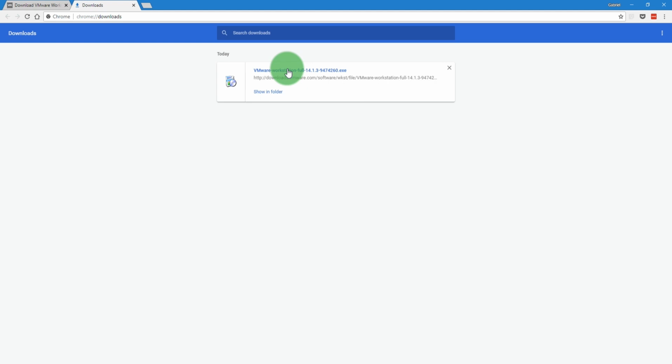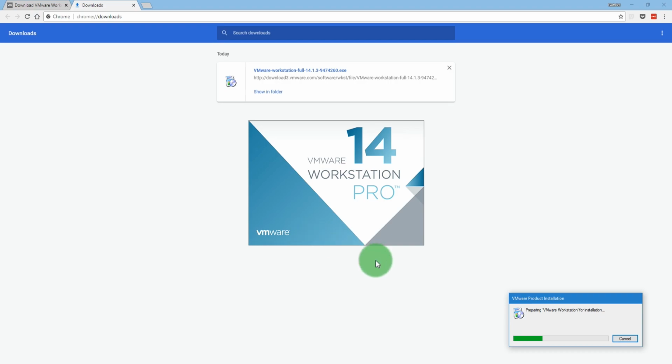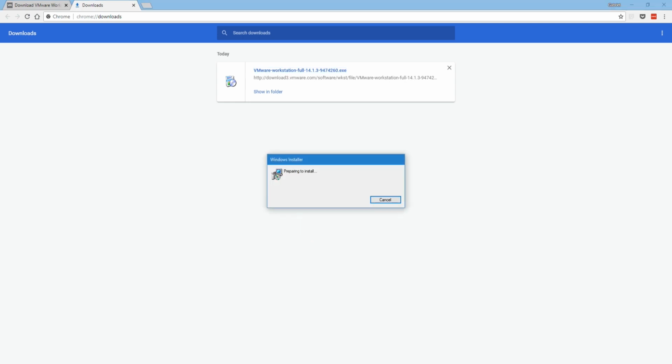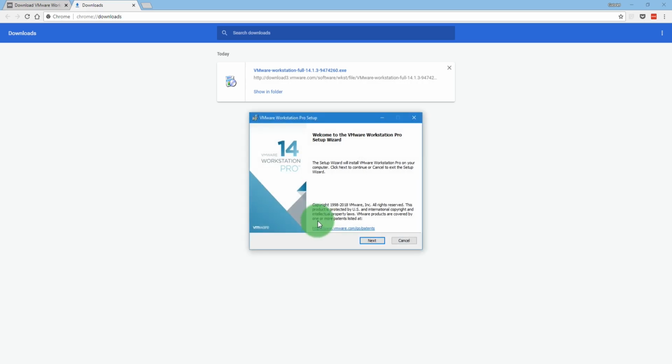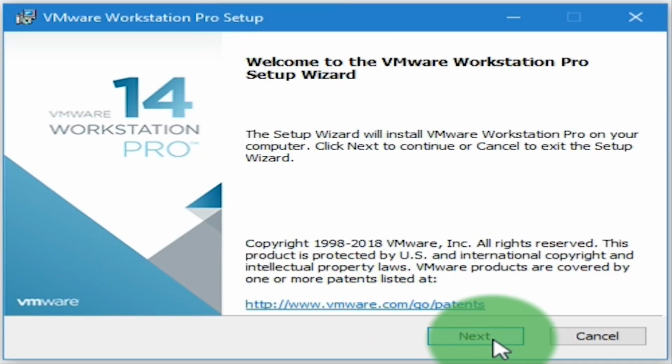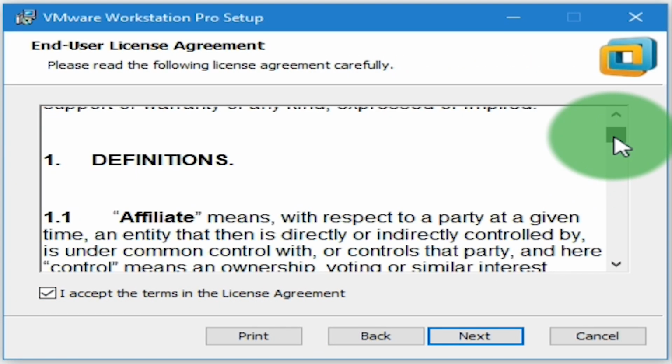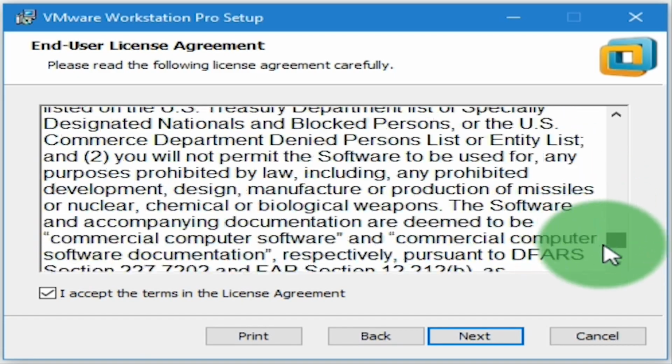You'll get a user account control prompt. And give it a second. Alright, here it goes. I'm going to go through some prompts. There's the welcome window. We're going to hit next. Accept the license agreement. You can go ahead and just read through everything if you want.